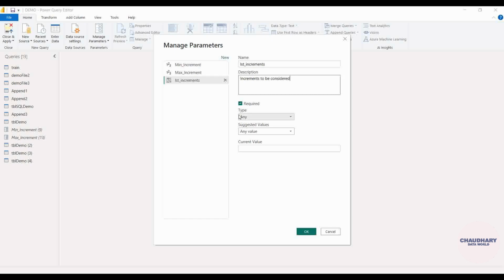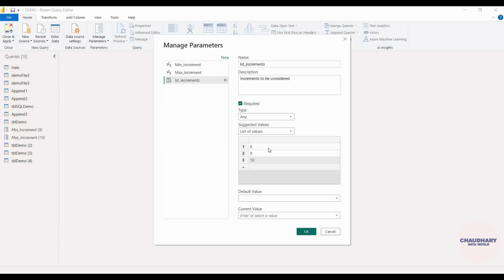For example, if it came to you, then you will choose list of values, and in this 8, this 9, and then 10. So suppose you want to keep only those rows which contain 8, 9, 10, and so on. If you want to add some more, you can add it here. And then the default value, it will tell you to choose. So what is the default value here? There are two values here, default value and current value.